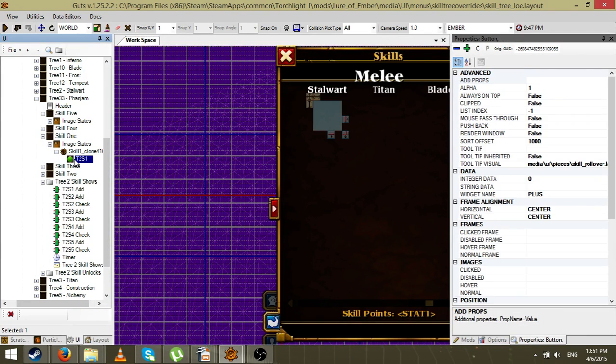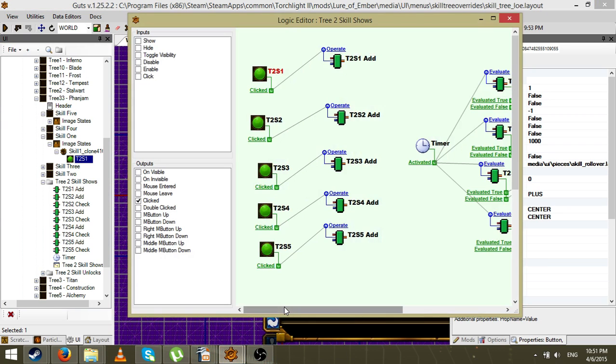This T2S1 right there, that button, is the same one that we're working with in the logic group here. So when this guy's clicked, our T2S1 operator is going to add 1 point to that step. So this group right here, that's all they do. This just reads the button clicks and it adds the stat.